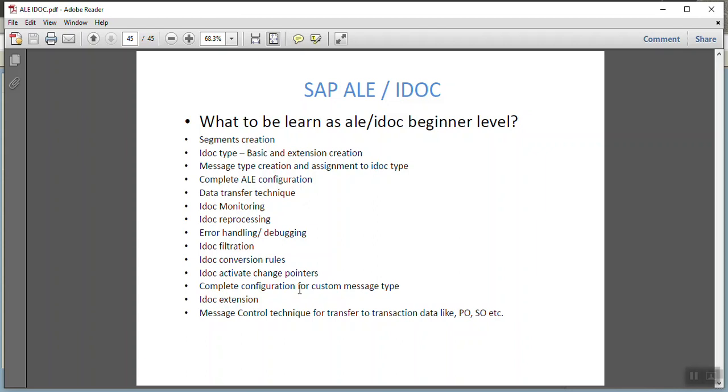The complete configuration for custom message type. For a standard message, SAP has given the outbound program, the message type, and the IDOC type. But if you have a complete custom application, a custom table, and you want to transfer that, then you have to do everything yourself. Then we have to learn the IDOC extension. And also there is a technique called message control technique. In the message type, transaction data like PO and SO has to be transferred.